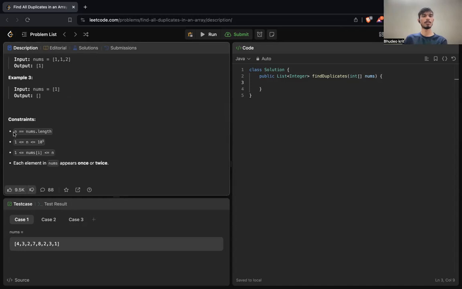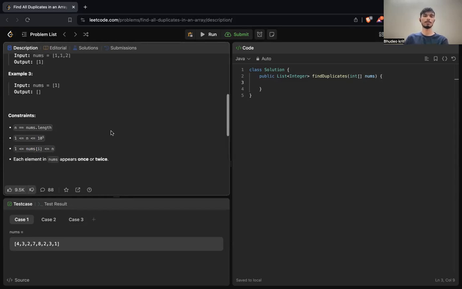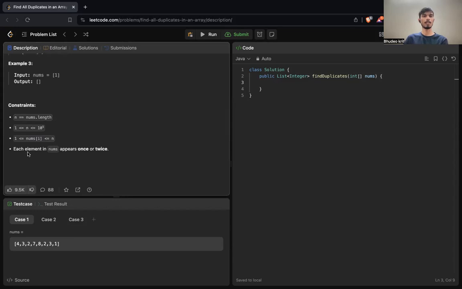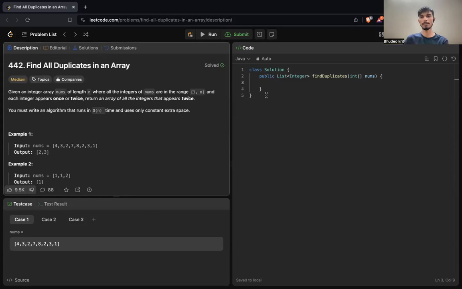And the constraint is n is equal to nums dot length, and the length can be from 1 to 10 to the power 5, and the elements can be between 1 to n. And each element in nums appears once or twice, not more than that or less than that.